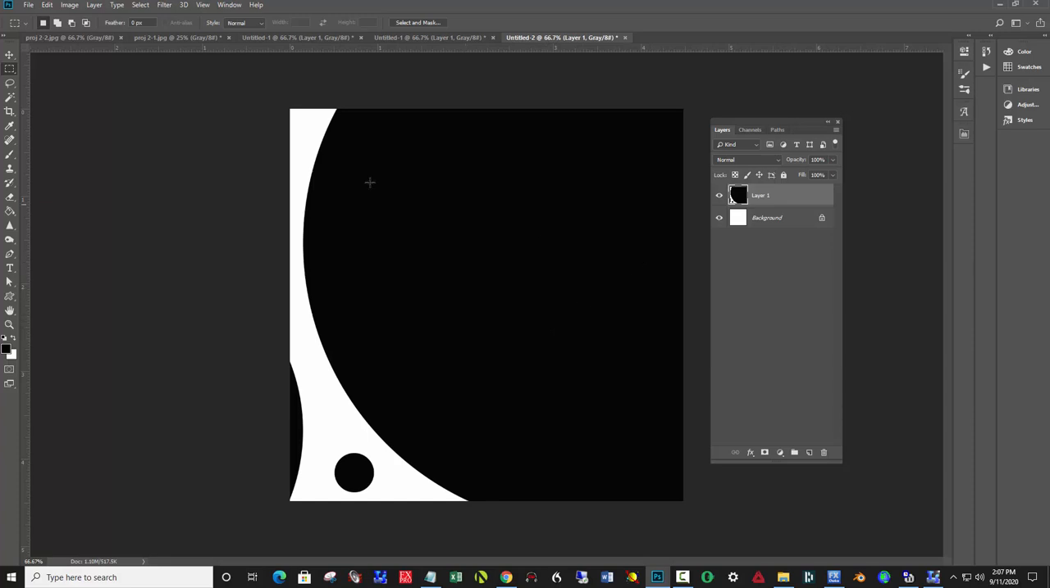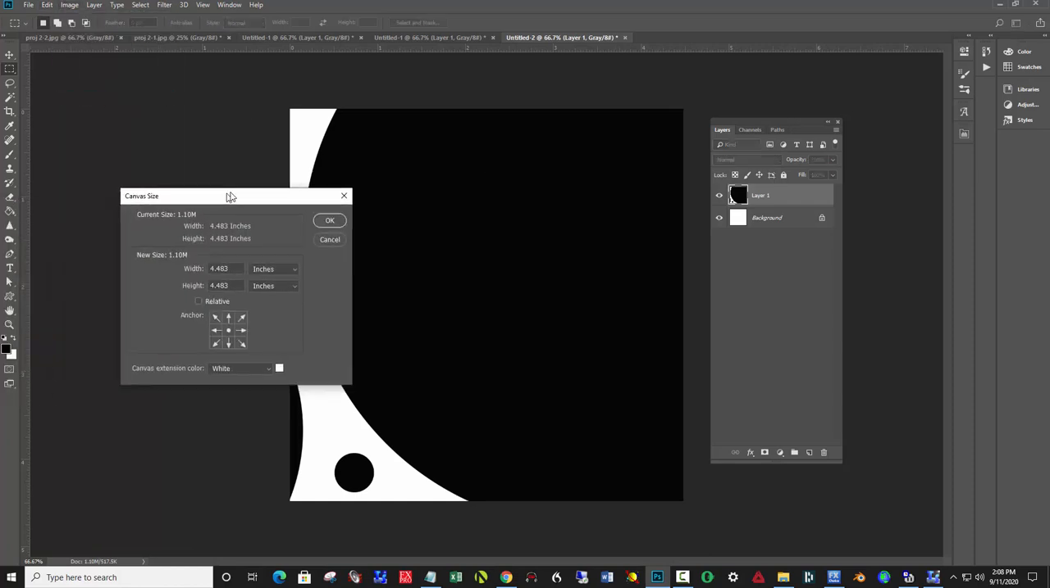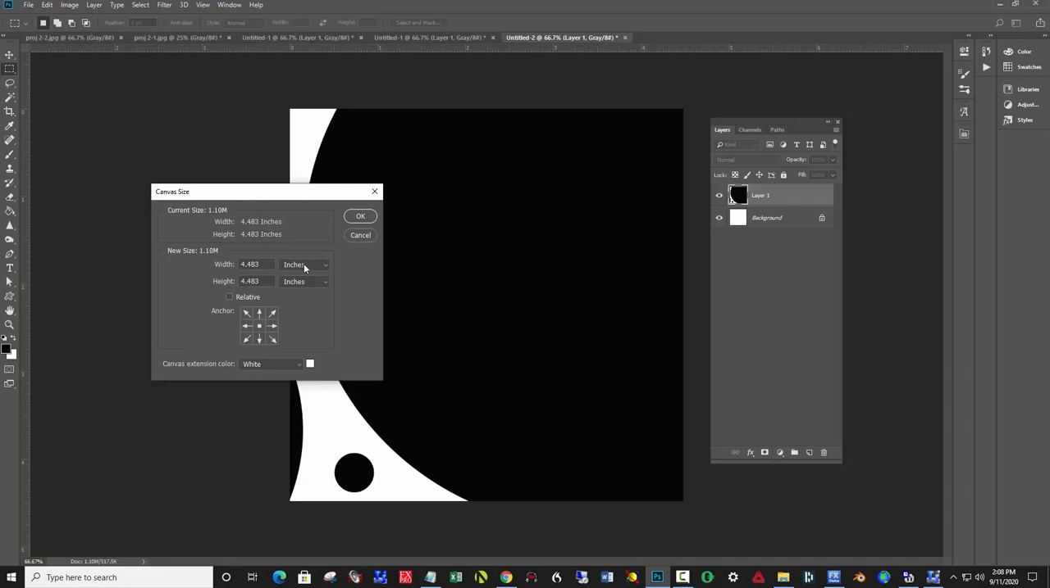Alrighty, so what we're going to do is create a canvas that's 6 times wider, 6 times taller, and lay these all out in a straight repetition. So I'm going Image, Canvas Size, turn inches. You could do the math with 6 times 4.483, or you can let the computer do it by changing these inches to percent and making the width 600 and the height 600%.